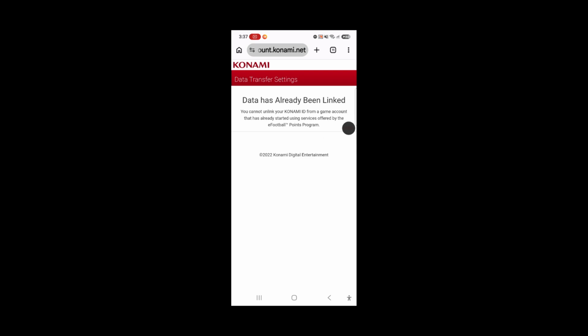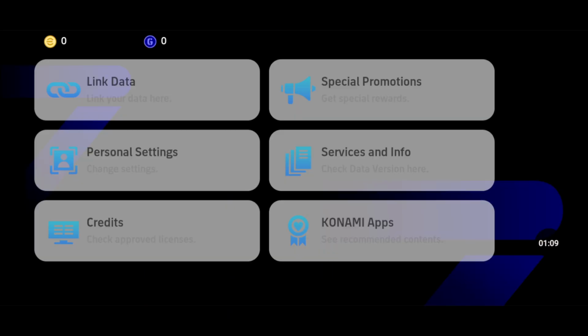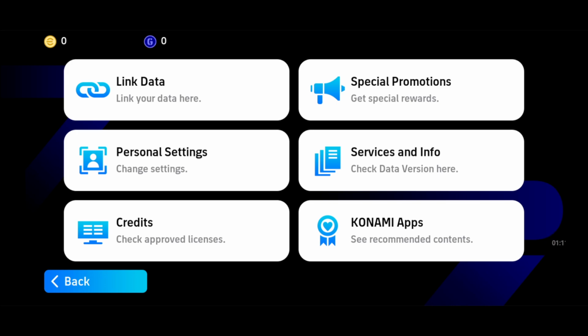After signing in, you may receive a verification code by email. Enter the code to complete the login process if prompted. Your eFootball account will now be linked successfully, and your game progress will be saved to your KONAMI ID.